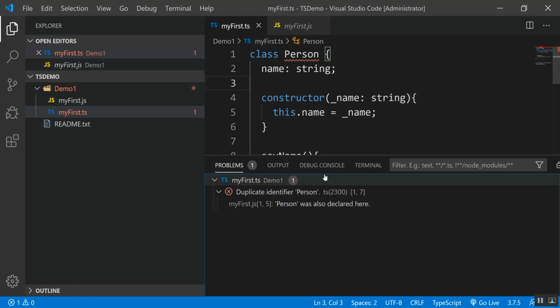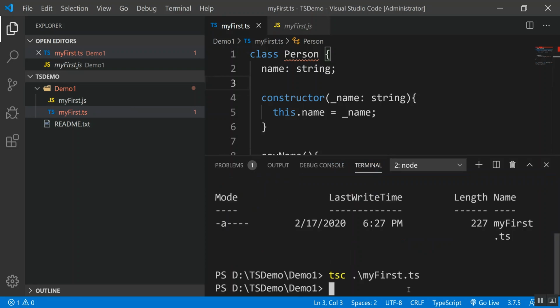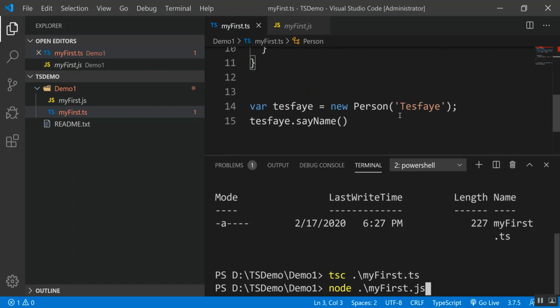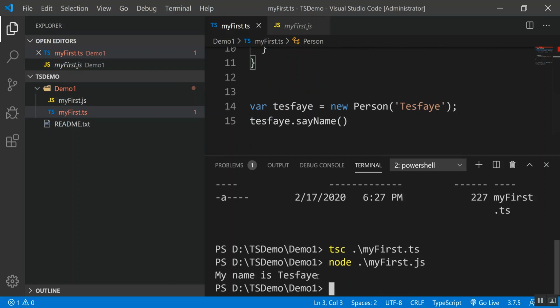I can use Node without using a browser. I don't know if you guys know, I can use Node to run this. So I can simply say node and my first .js like that. So JavaScript runs on the browser, but without having any browser, I can run this, which will say my name is Tesfaye. ዝግ ማምጣት አለበት ማለት ነው. Here we go. My name is Tesfaye.